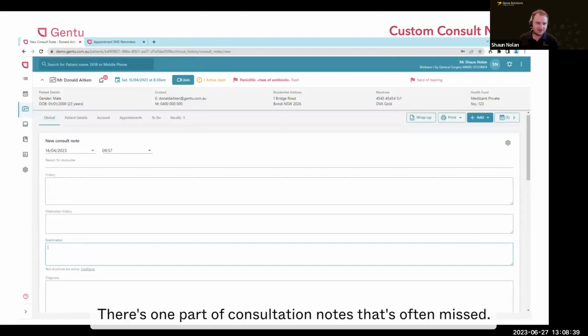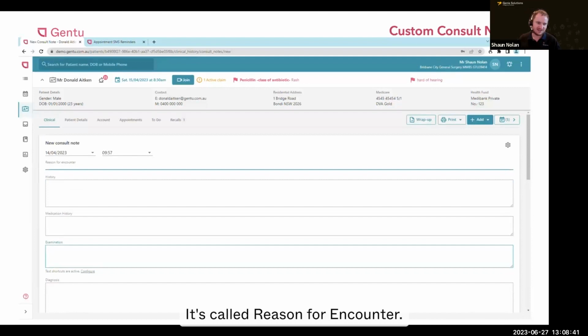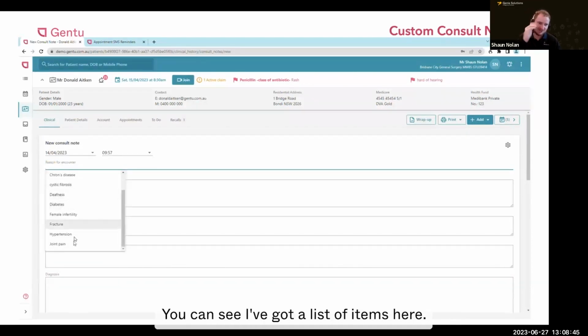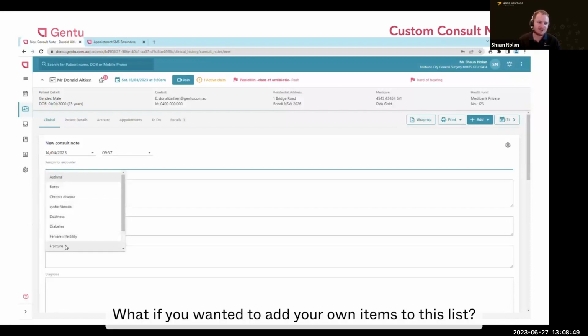There's one part of consultation notes that are often missed. It's called reason for encounter. This is a reason why a patient's coming in to see you. You can see I've got a list of items here. What if you wanted to add your own items to this list?